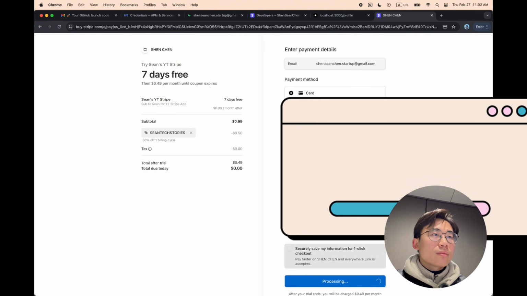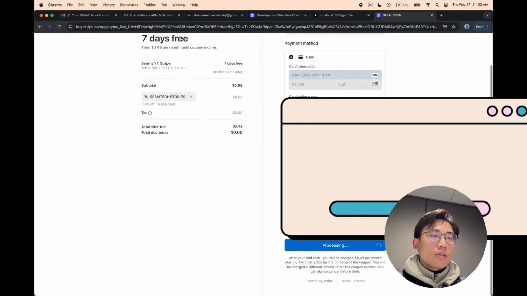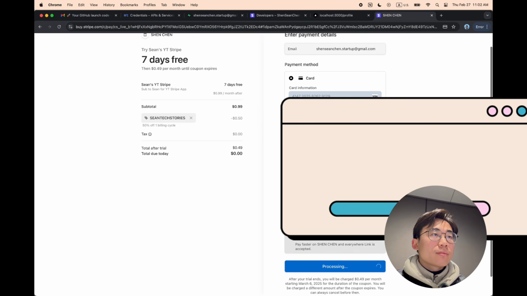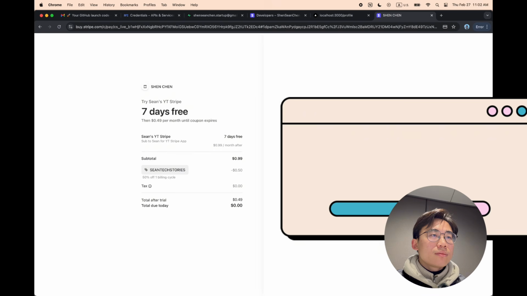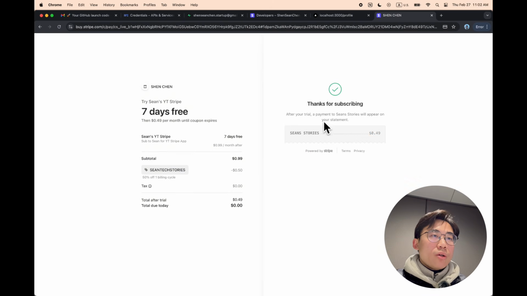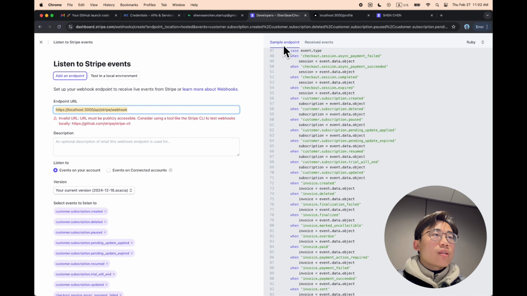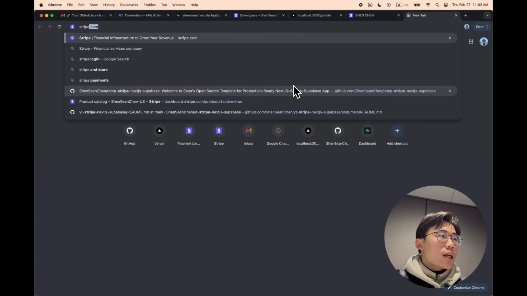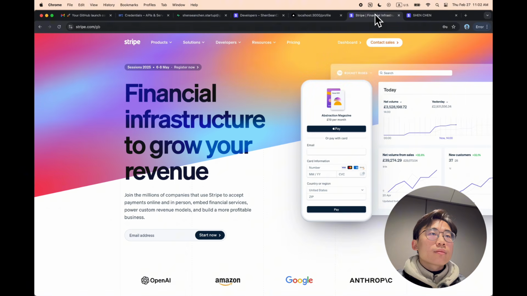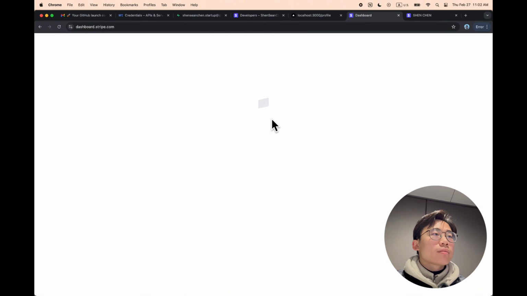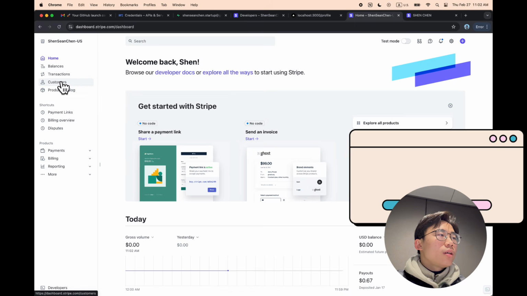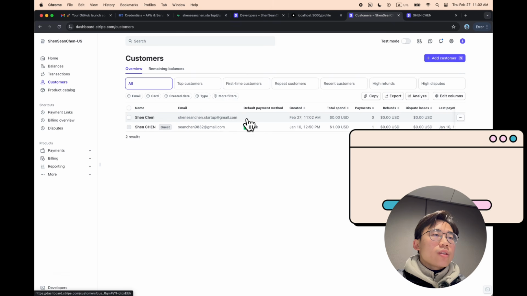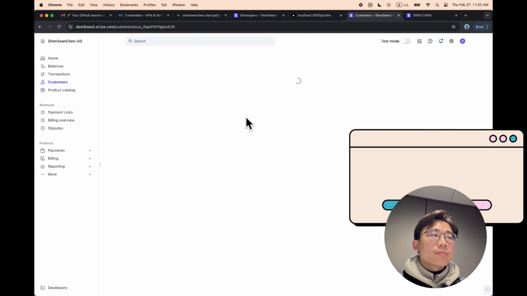Start free trial. Normally this loads a little bit. All right, let's see. Cool. So looks like the payment is done, right? If we go back to this developer in Stripe and everything, let me actually start a new Stripe dashboard. Okay, go to your dashboard. Go to your customers.